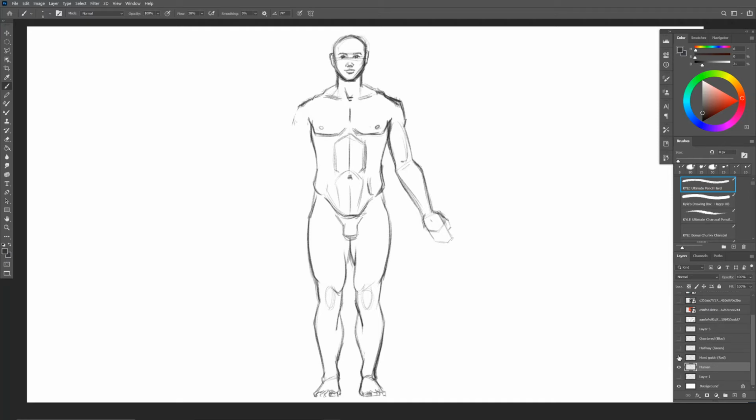Today, we are going to be talking about drawing the human in a full foreshortened pose and how we can use perspective as a tool to help us out.